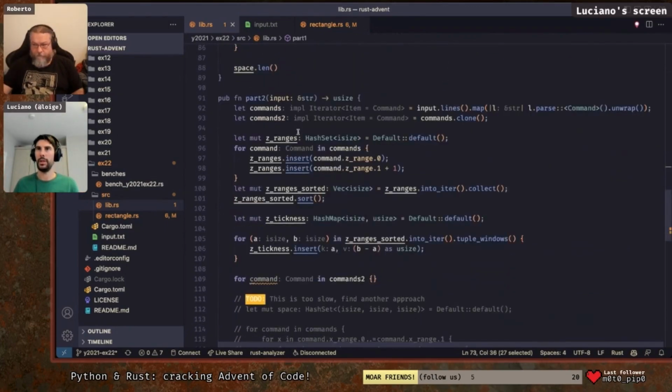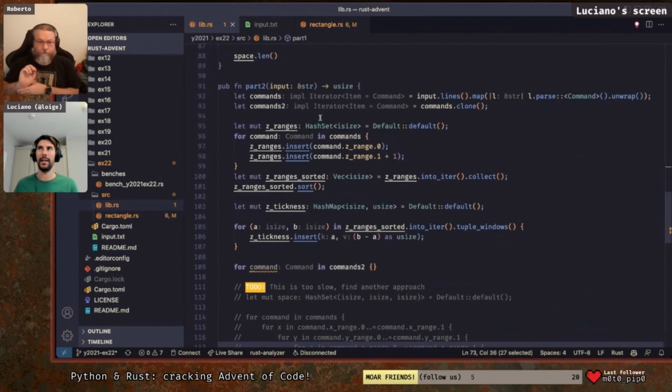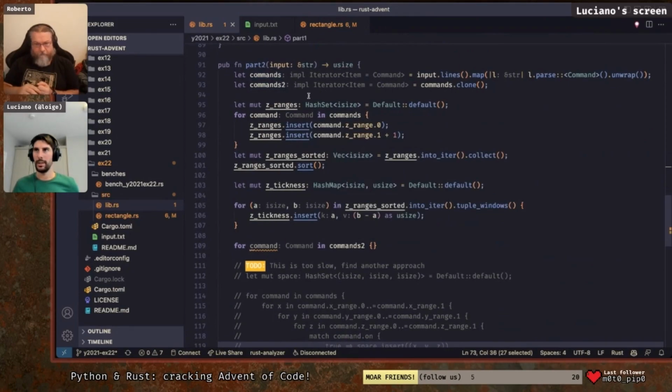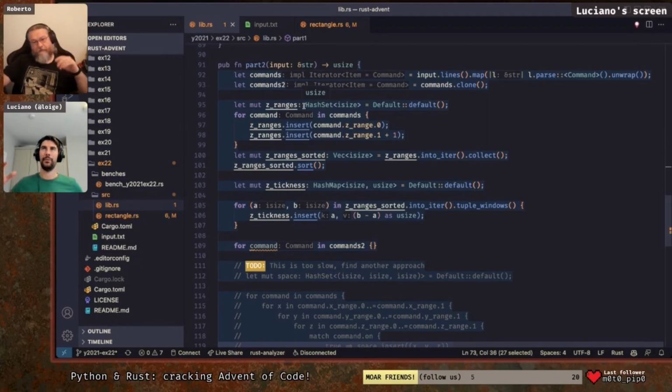Now part 2 becomes more tricky, because having an unlimited space, which is not really unlimited but fairly very big, means we cannot use this approach anymore, because we will end up with too many pixels. So we need to consider regions in a smarter way. And Roberto's idea, correct me if I'm going to explain this very badly, is to create a first hash set of all the Z ranges. This hash set contains, if we just look at the Z space, all the places where we found cubes.